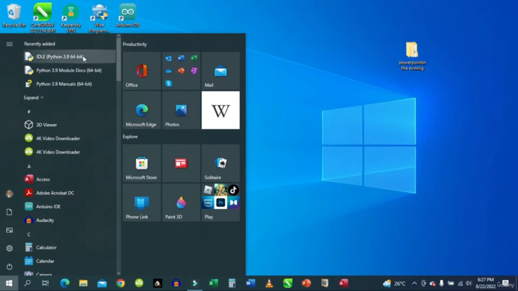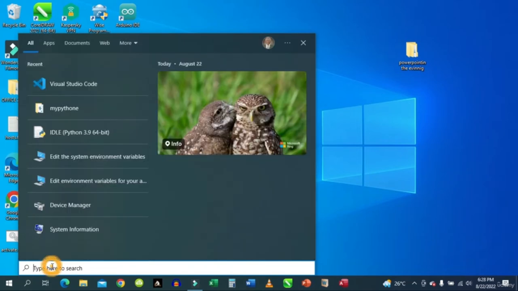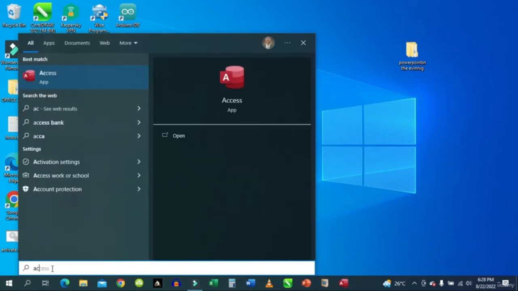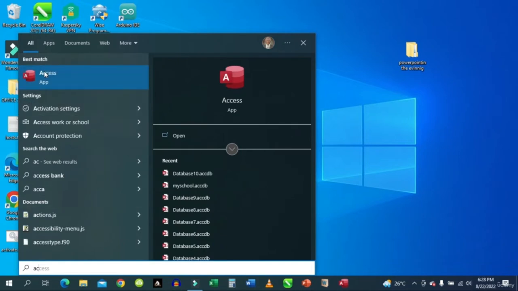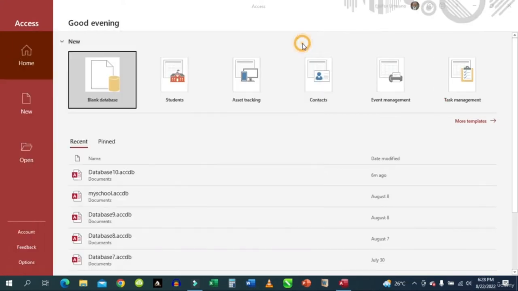Another quick access to get to your files is through the search engine. Once you start typing, you will see Access. So we open Access here. Access opens to this Explorer window. This is the blank access file we are going to start with.